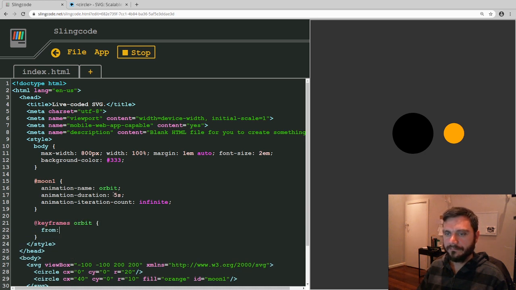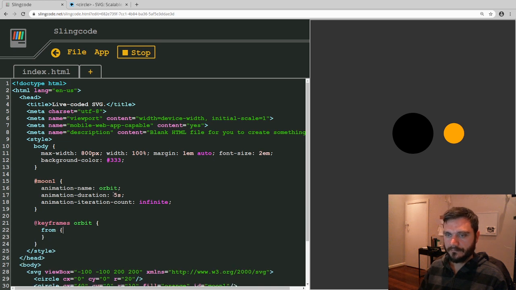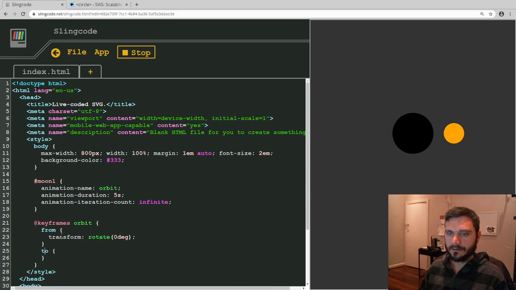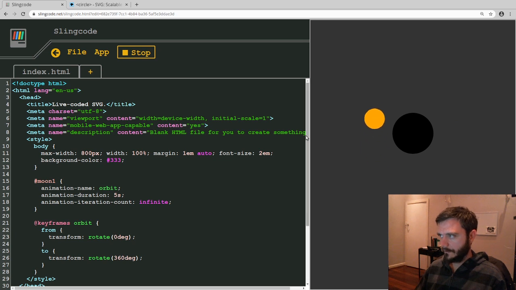We're going to say from, and what we're going to do is apply a CSS transform to rotate this around the center. So we'll say transform, rotate 0 degrees to start with, and then we'll say to. So we want it to go from 0 degrees to transform, rotate 360 degrees. Right, let's save that and see what happens. There we go. You can see it's got a slightly wonky orbit here where it actually accelerates and then slows down. So that's nothing like a real body would behave in space.